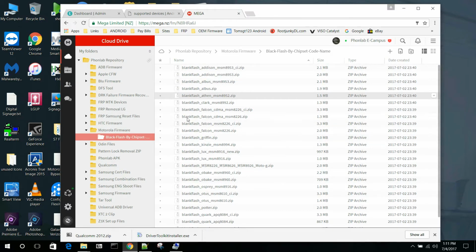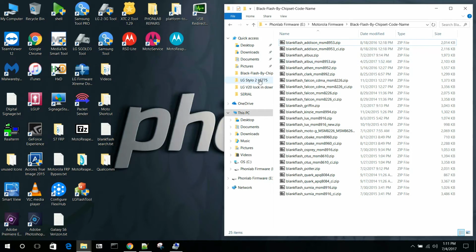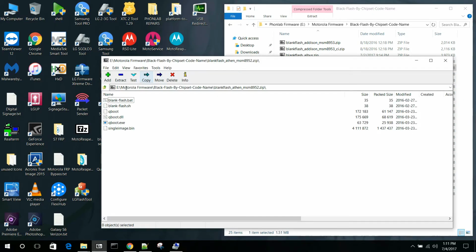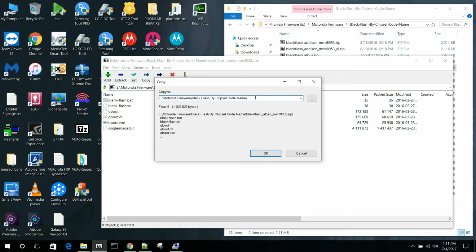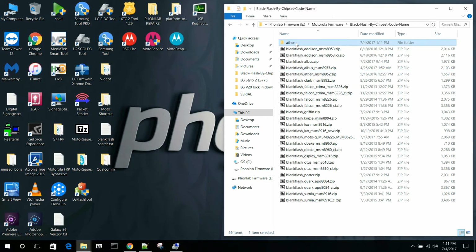So basically, you're going to need the files downloaded to your computer, obviously. Besides that, I'm going to go ahead and click on this one. Here is all of them again here on my computer. I'm just going to go ahead and open this one up and extract it in 7-zip, and we're going to call it Athen. That way we just have it identified really simply. And there you go. That is the file.